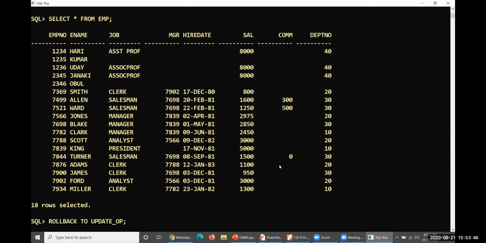So anything before UPDATE_OP stays with you; don't undo it. For insertion, I created INSERT_OP. For updation, I created UPDATE_OP. So I would like to cancel all the updations I have done so far. Look at this, it has been completed.